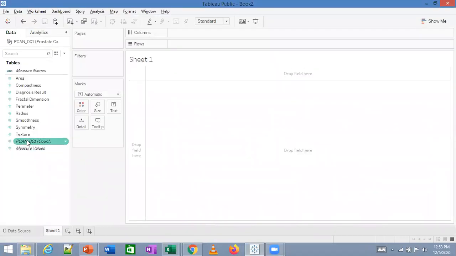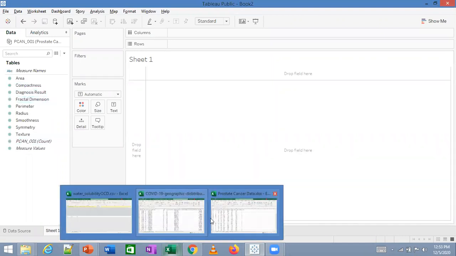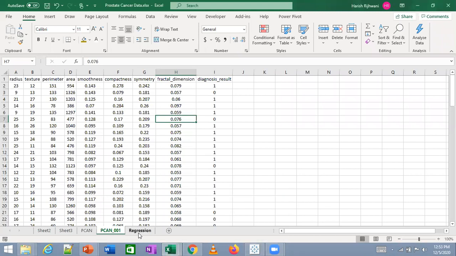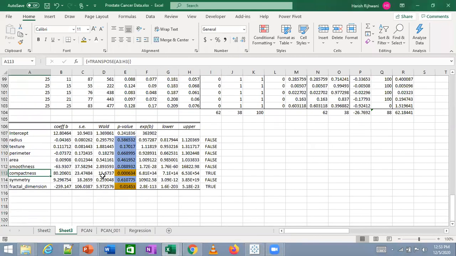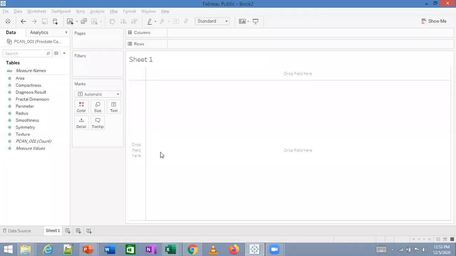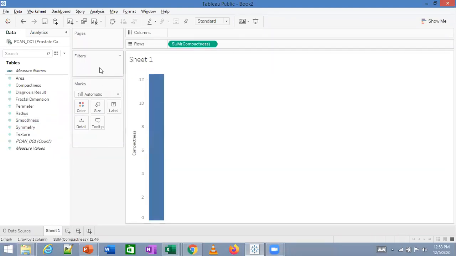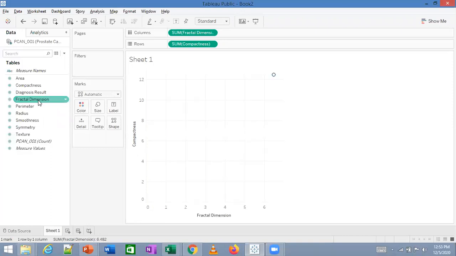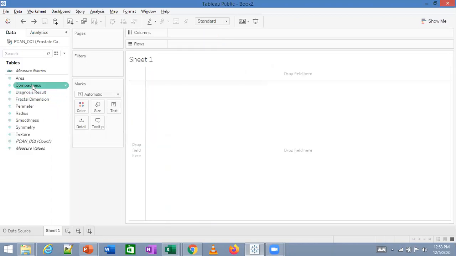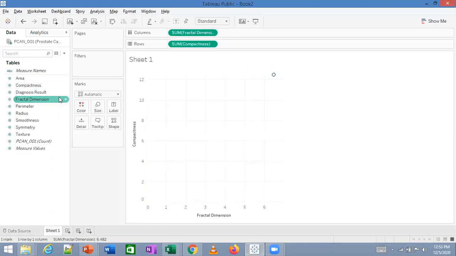And we're going to take compactness and fractal dimension. That was the two fields, right? So I'm going to take compactness, just double click compactness and double click fractal dimension. So you should see a dot like this. Just double click both those values. Do you see a dot like this? Yes, sir.